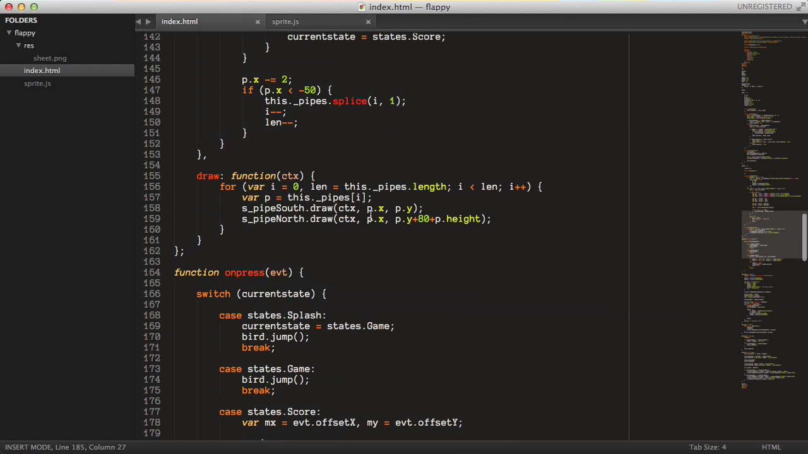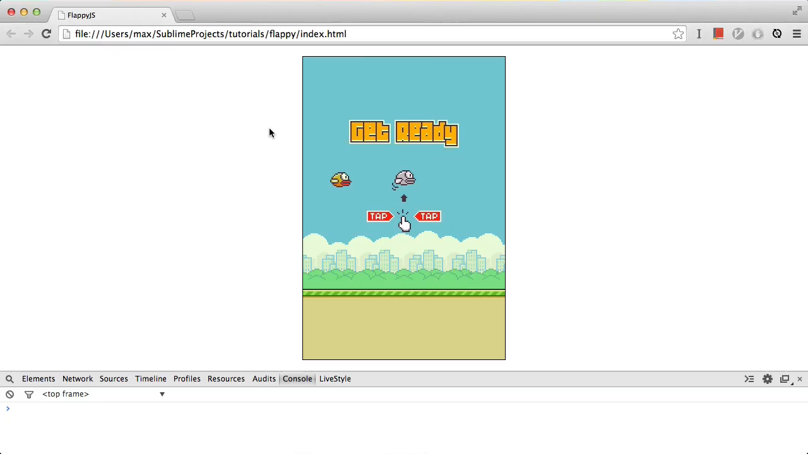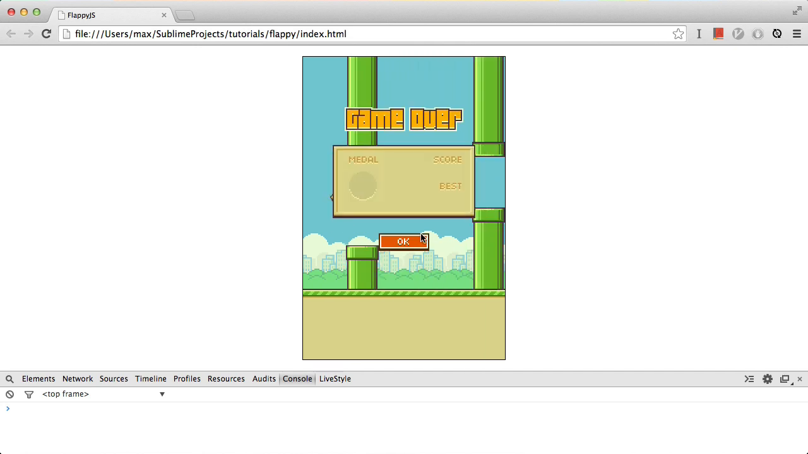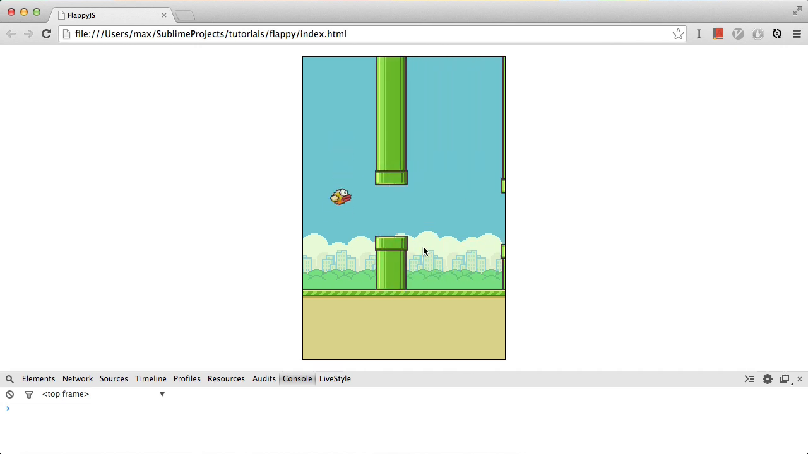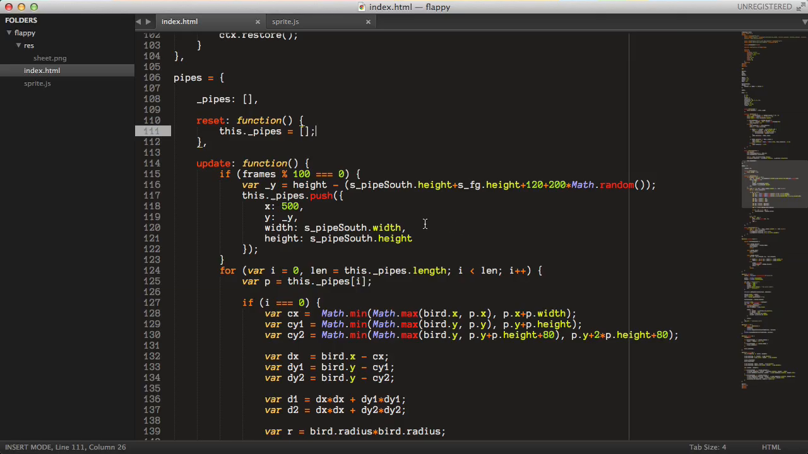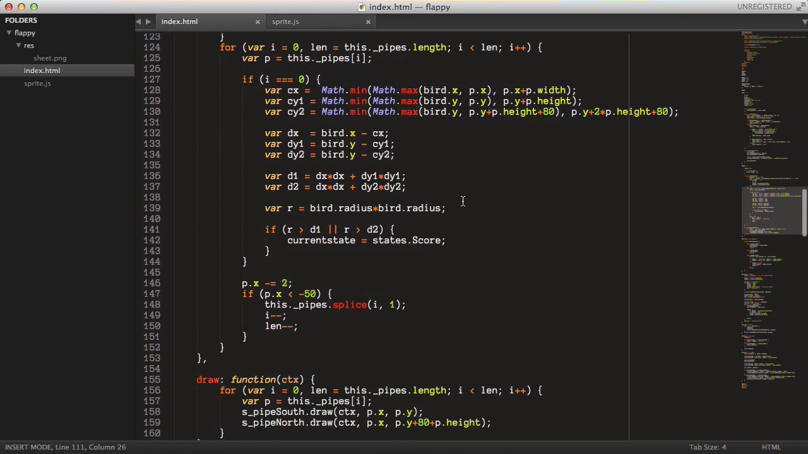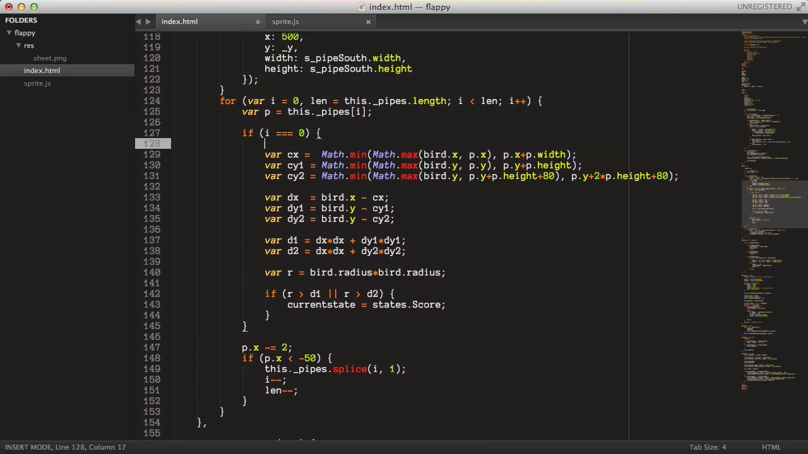Anyway, so let's just implement this reset method here. And that's pretty simple. We just want to empty the pipes, like that. And let's see how that looks now. Yeah, so that's it. Yeah, so that's actually almost a complete game there. The final thing to do is perhaps to implement the score, or display the score. So let's do that. We can start by incrementing the score.